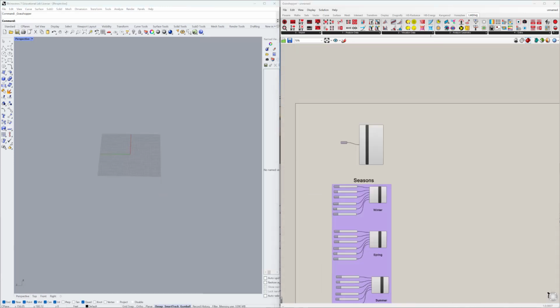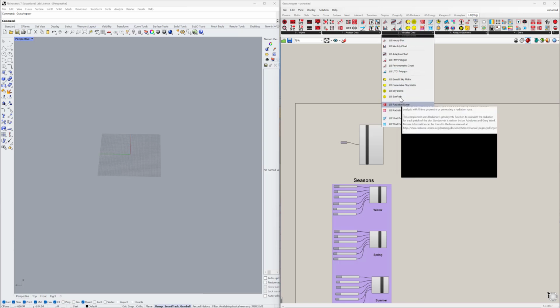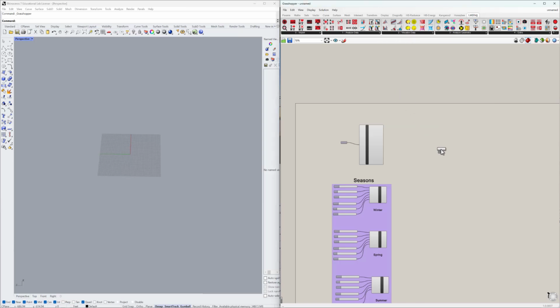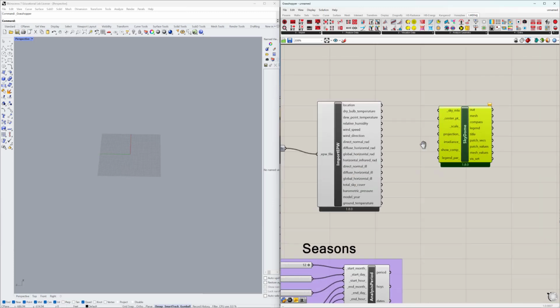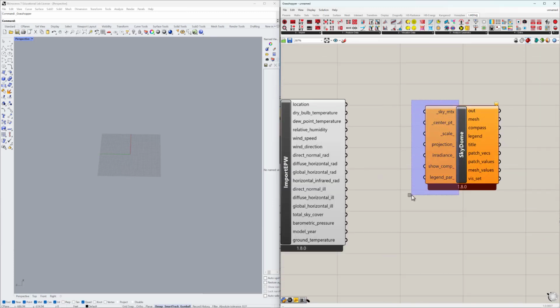Another similar visualization that we can do with Ladybug is a sky dome diagram. A sky dome is essentially a hemispherical representation of the sky as observed from a specific location on the ground. So let's create our first sky dome. You can see LB Sky Dome. At the very beginning, the first thing it requires is a sky matrix. So let's talk about what a sky matrix is.